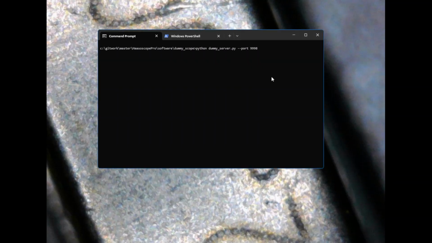So let's just start one up. You just go to the Haasoscope Pro software dummy scope directory, and you do python dummy_server.py, and you can give it a port number on which to start listening. So you can start that one. It'll open up port 9998. It makes some pretend firmware version for itself that then later gets read in by the Haasoscope software.